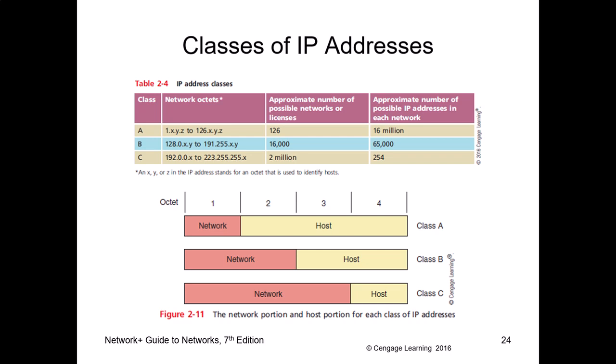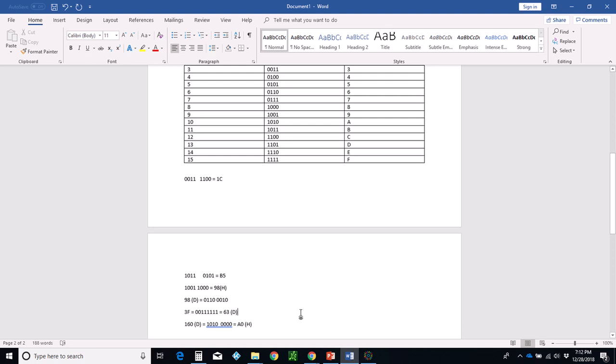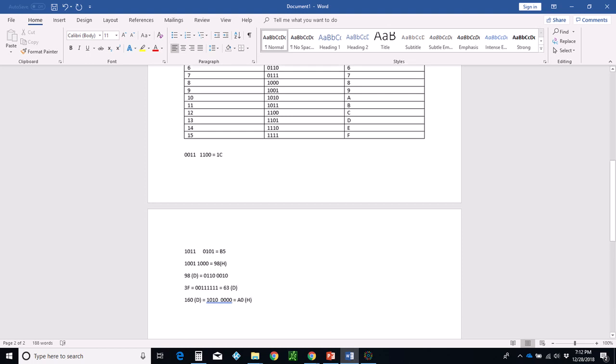So let me go back to here, and let me show you what I'm talking about. Here I want you to write the following. Excuse me for a second. I'm going to write class, first byte, and then network slash host designation.